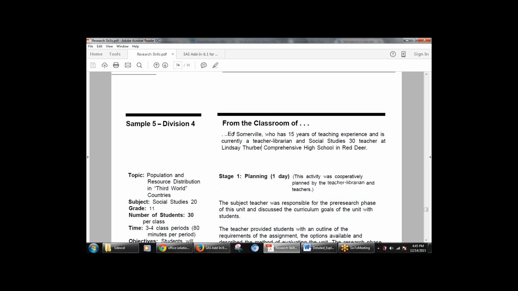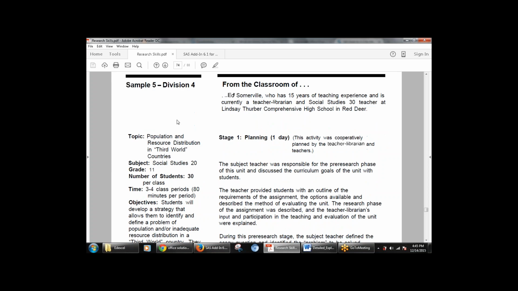This is one of the activities. Now, what is the main topic? That is population and resource development in third world countries. What is the population, and how will the resources be distributed in those third world countries? That is the main topic. Then what is the subject? That is Social Studies 20.